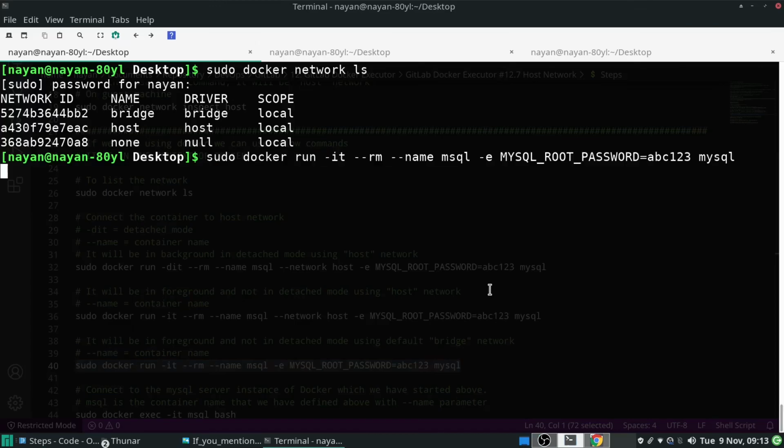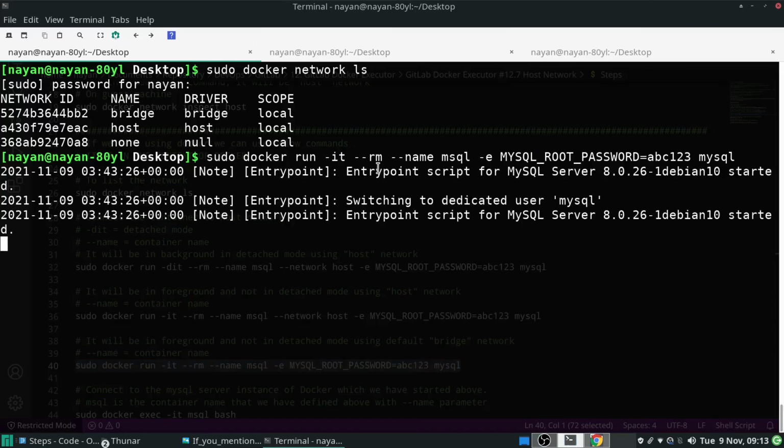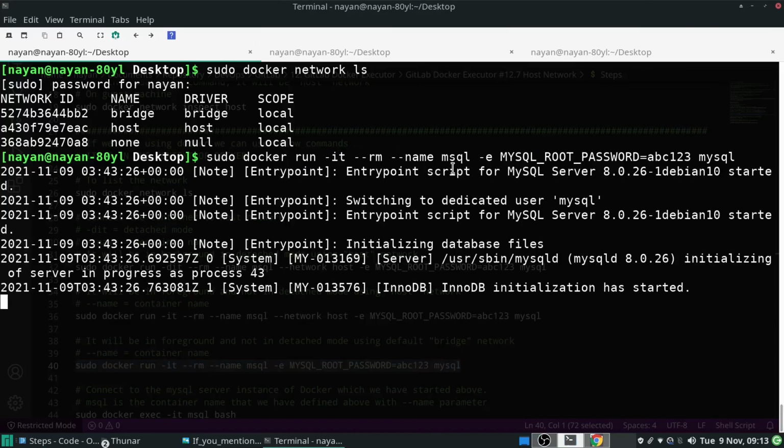Here -i means interactive, and --rm means once we close or shut down the container, it will be removed automatically. Then --name mysql means I want to give the container the name mysql. This is the environment variable, -e MYSQL_ROOT_PASSWORD, and mysql is the image name that I want to run in the container. So we will wait for a few minutes till this particular container is ready to use.